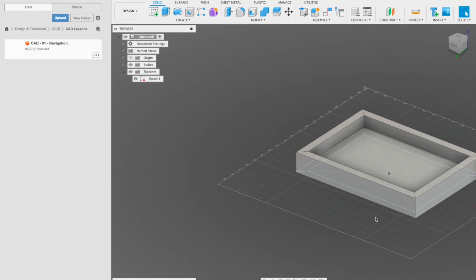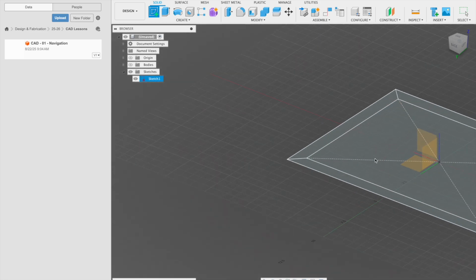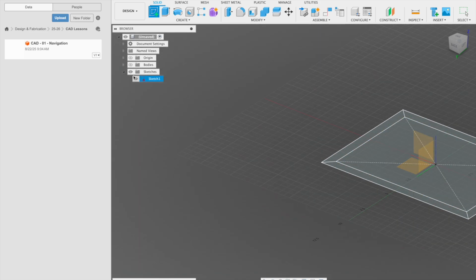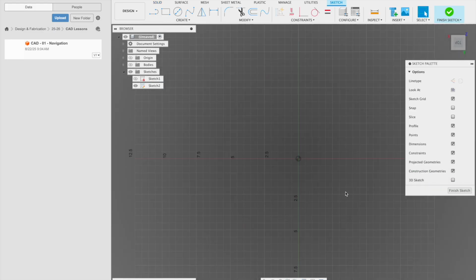So what I'm going to do is I'm going to create another sketch. So I'm going to create a sketch. I'm going to zoom out. Sometimes it's hard to see those planes, so I'm going to turn off that sketch, and I want to be on that same plane there.